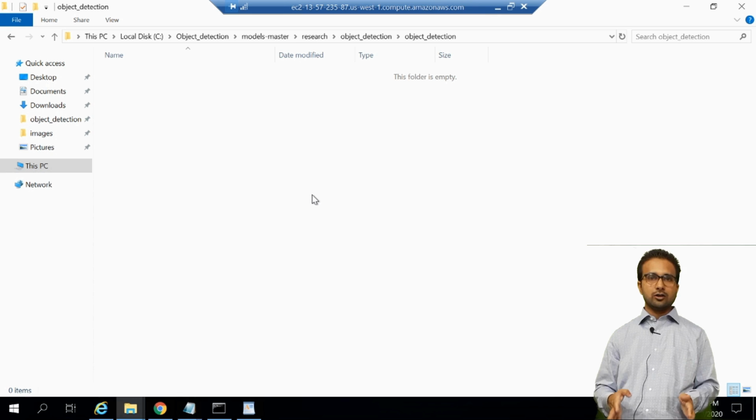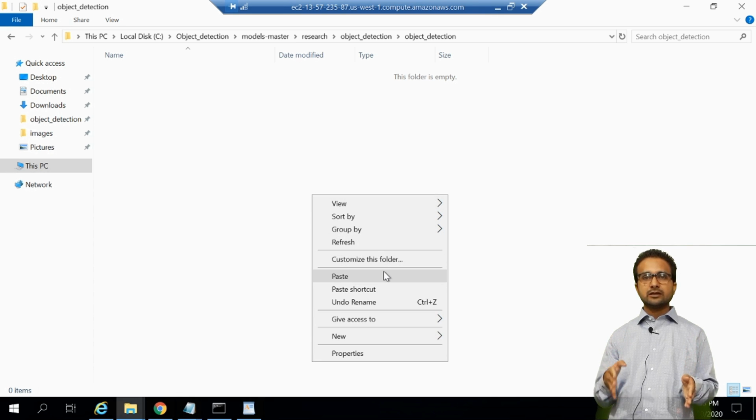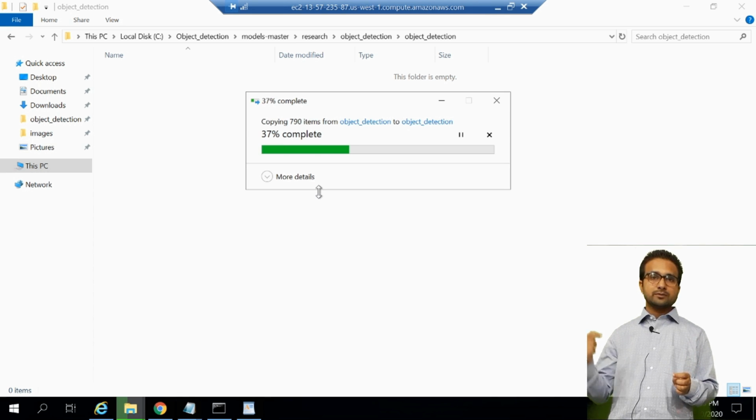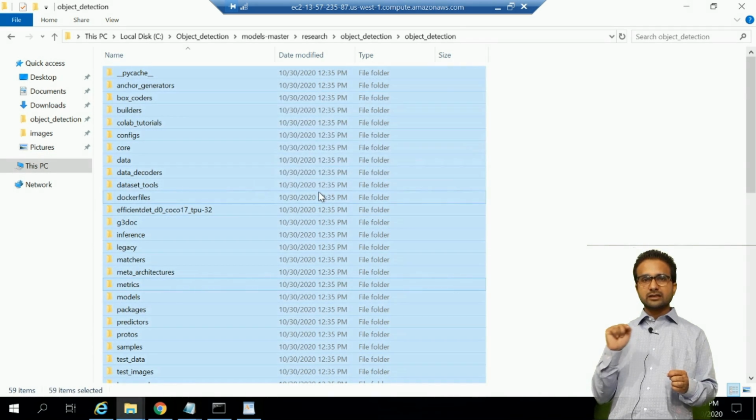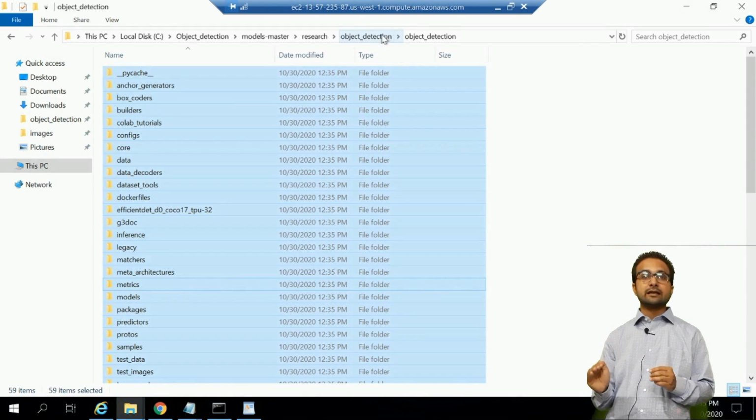Just copy all the folders and the scripts within this object detection folder and paste them inside the object detection folder you created within this object detection folder. So this will set up all your paths wherever these object detection modules are called.